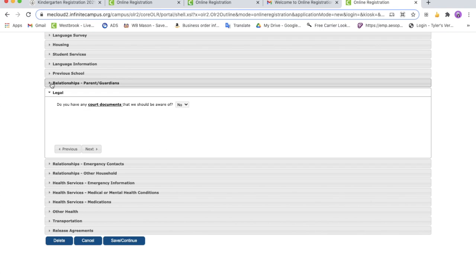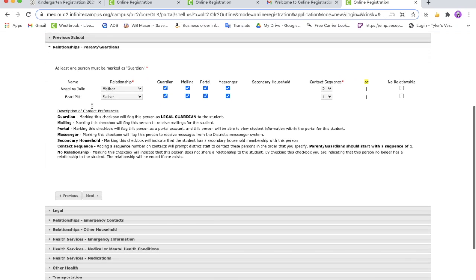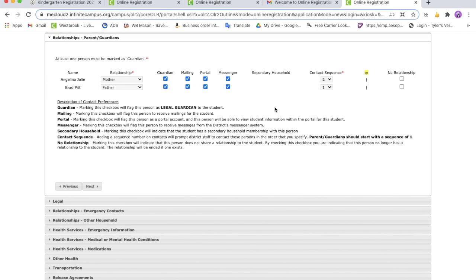I'm going to show you by going back into that tab. You can see all the red has disappeared because I've entered the correct information.